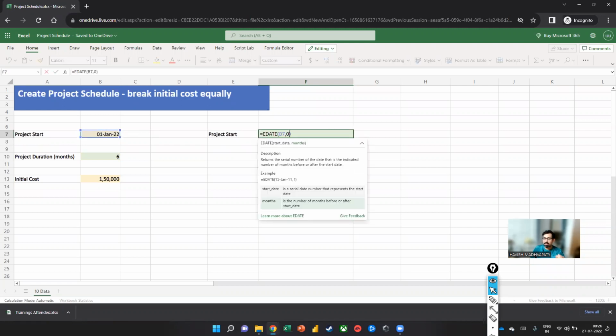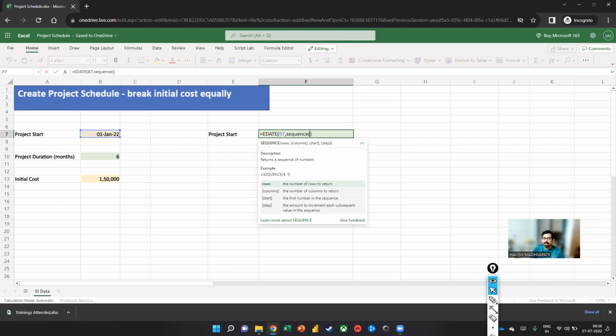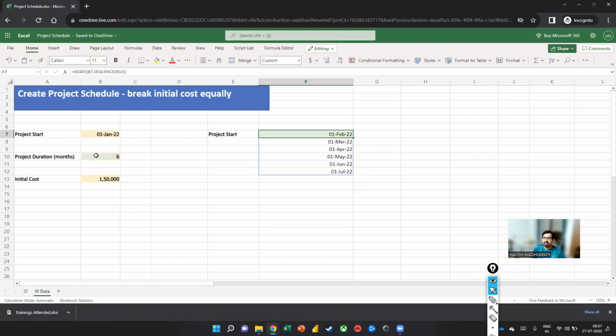But what's the point? I want to see not just the 1st of January, I want to see Jan, Feb, March, April, May, June, isn't it? So if I put in a sequence here, right? And in sequence, we say the number 6. Now let's see what happens. It gives me something like this, which is so cool.